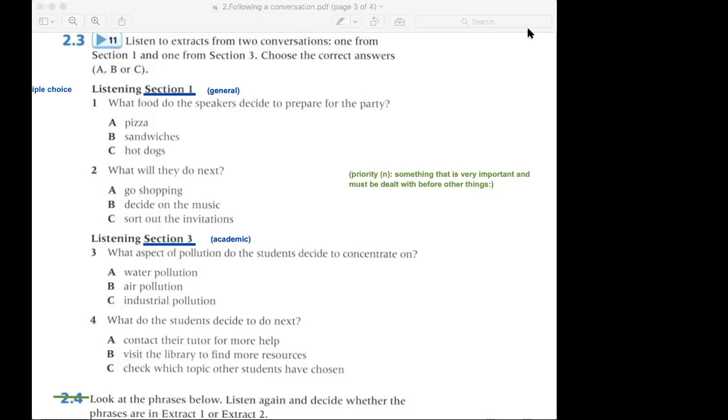Okay, let's check the answers for number 1 before we listen to section 3. So the first one is the answer A, B, or C. So you can see that they mentioned all of them, but only one option is correct. So you need to listen carefully. Sometimes they say something, they say no, and then at the end they say yes again. So the correct answer is A, pizza. Number 2, what are they going to do next?